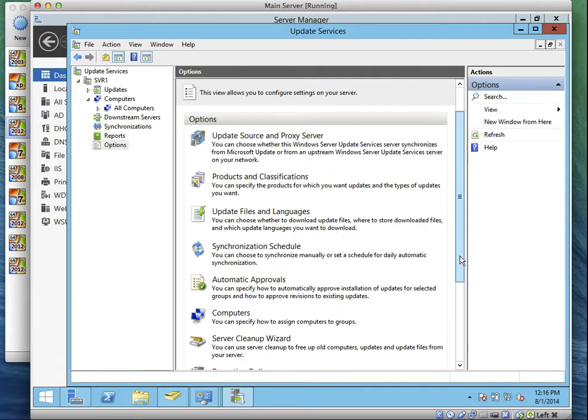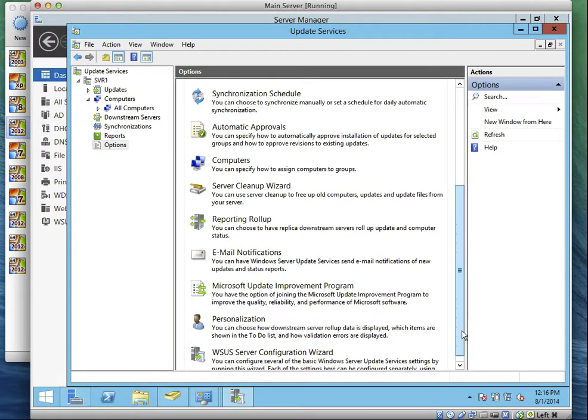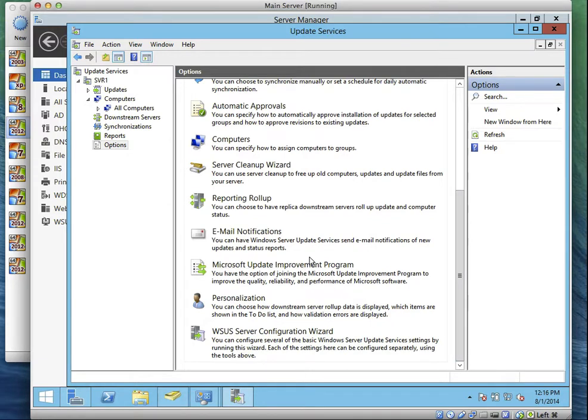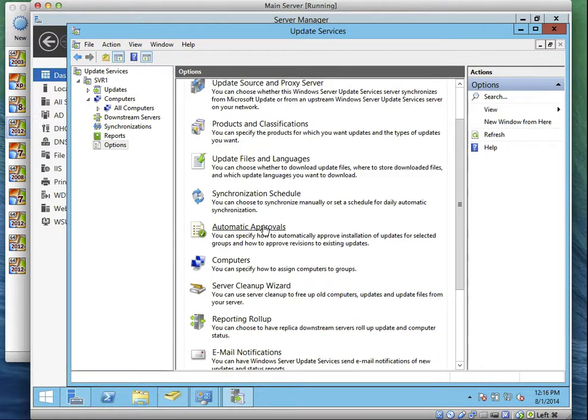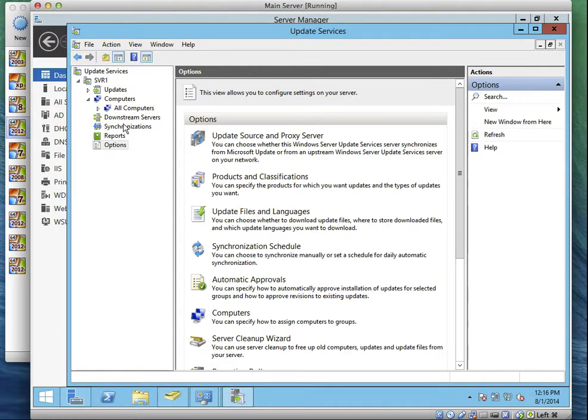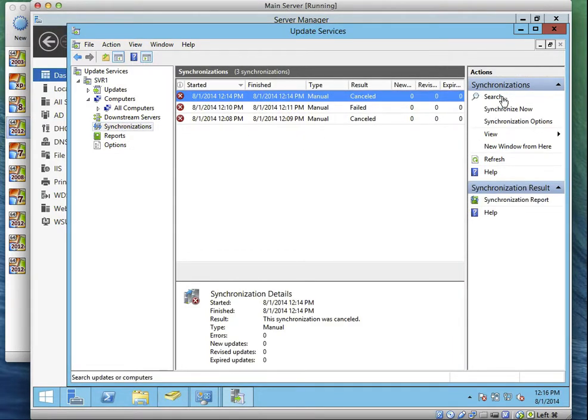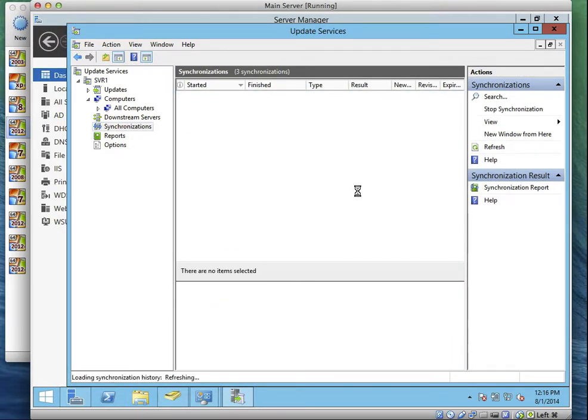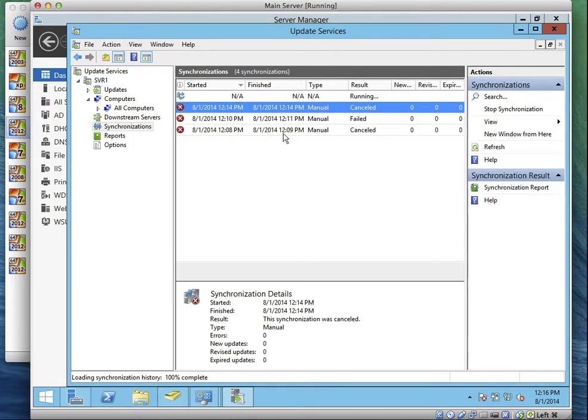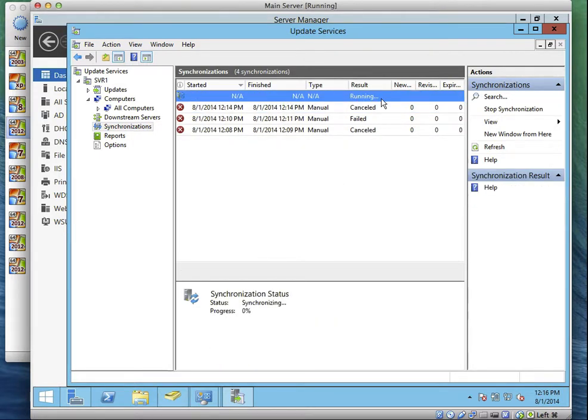Now you can still scroll up, scroll down. Then you can still set up your Microsoft Update Improvement Program. You can start up the wizard. You can come here and set automatic approval of updates. So since I only selected one, let me go back to synchronize. Let me start synchronization now. I'll leave that to run. That is exercise one, so I'll move to exercise two now.